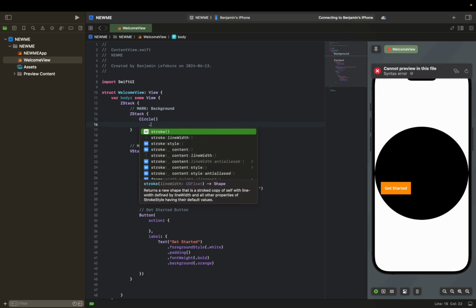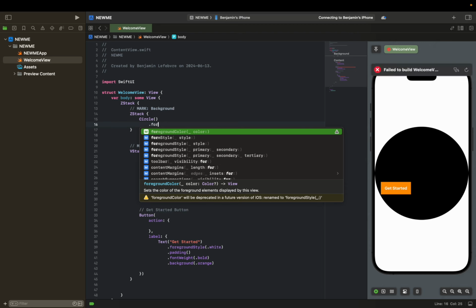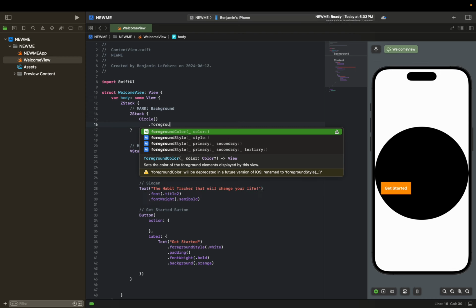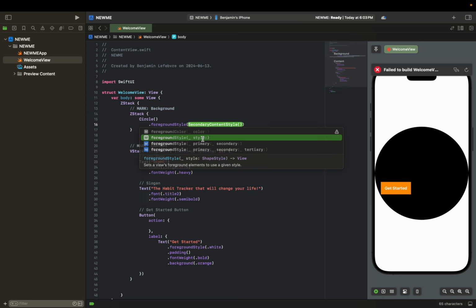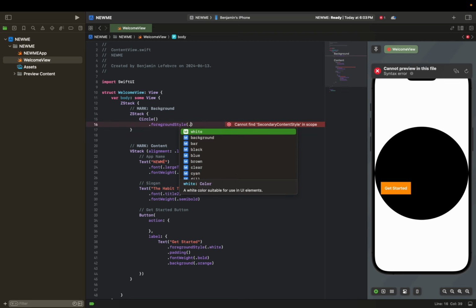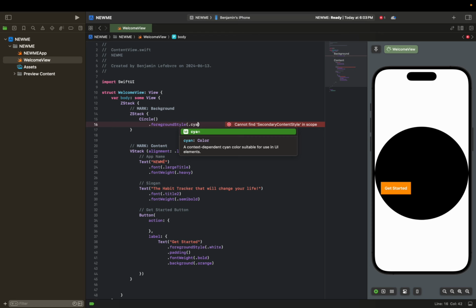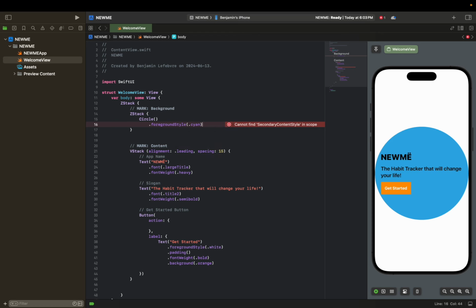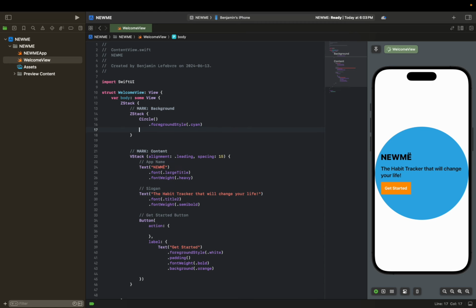So to start, I want to change the color of that circle. And you'll see here the foreground color. You can still use it. However, it's going to be soon deprecated. So I won't use that one and I will use the foreground style. So foreground style. And in that foreground style, I will start with something that looks like blue. Why not cyan? It kind of reminds me of IKEA. IKEA's branding.